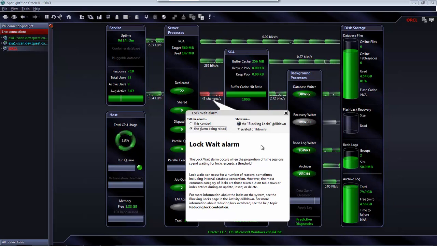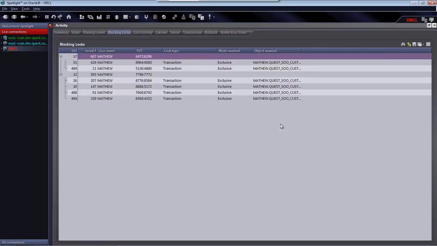Spotlight will also guide me to what screen I should check out next. Here it's suggesting that I check out the Blocking Locks drill down on the Session Activity page. So I'll go ahead and select that. On this screen, Spotlight presents me with the sessions that are tangled in locks in a tree format. The session at the root here is blocking the other sessions below it.